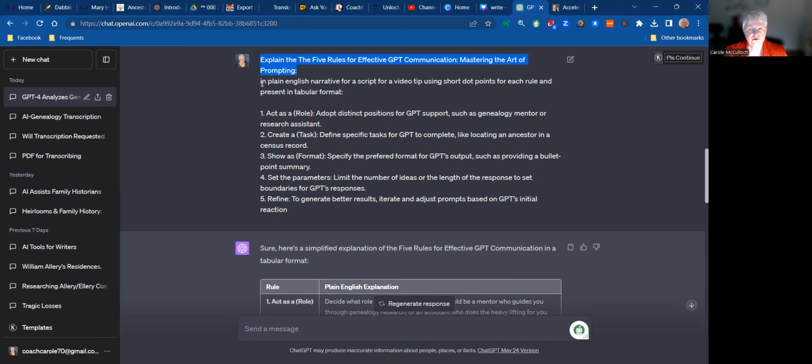And I've asked it to do this in plain English as a narrative for a script for this video so that I can use the dot points for each rule and present. And asked it to present in tabular format. So then I put in the 5 rules. React as a role, create a task, show as, format, set the parameters, and refine.